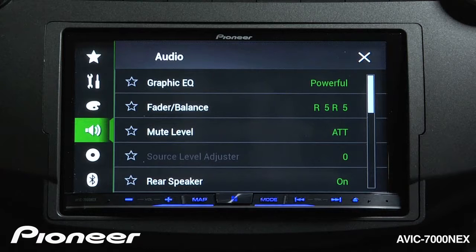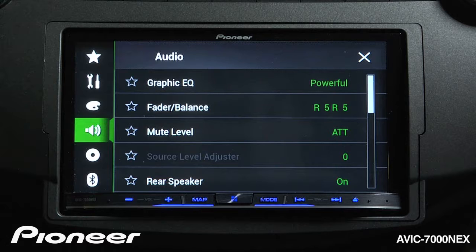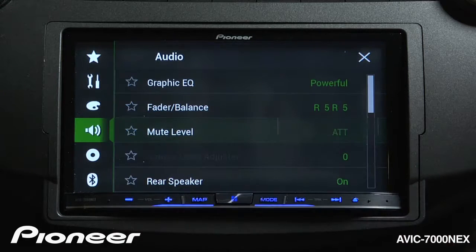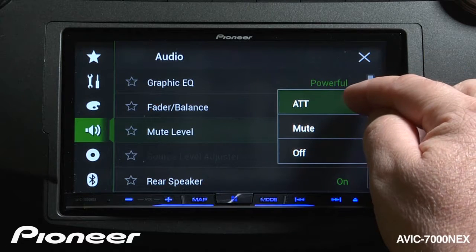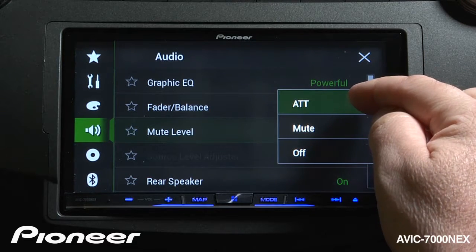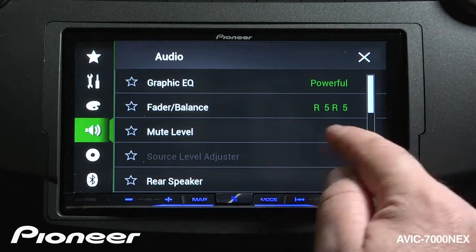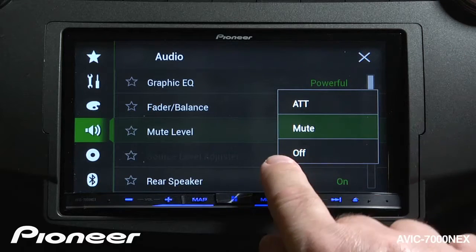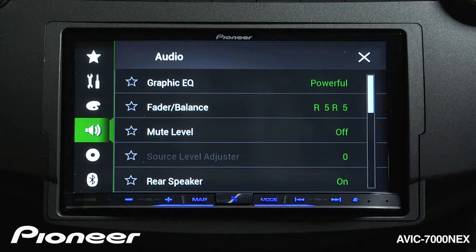We'll go back up. Next is our mute level, and right now our mute is set to attenuate, which means to lower the volume. And when we get instruction from our internal GPS system or we make a phone call, we can choose to have the system attenuate the music, which means to lower the volume, or to completely mute the music, which means to cut it out completely. Or we can choose to have that completely ignored. We can switch that part of the system off, which means there will be no change to the music when we get a phone call or when we get an instruction from navigation. For right now, I'm going to set that on to mute.